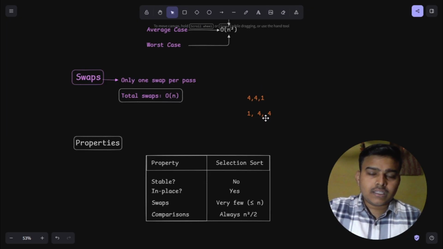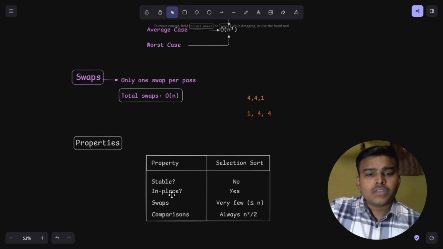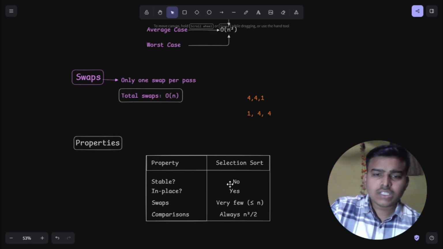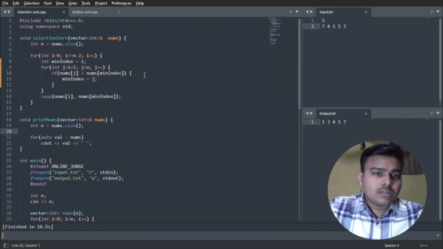And in case the minimum element is swapping with the first element, that's why it is not stable. And in place, yes, it is in place. Swaps we have already seen are very few, lesser than or equal to n, and comparisons are always n square by 2. These are some of the properties of the selection sort. Okay, so we have seen the implementation code, all the implementation part also.